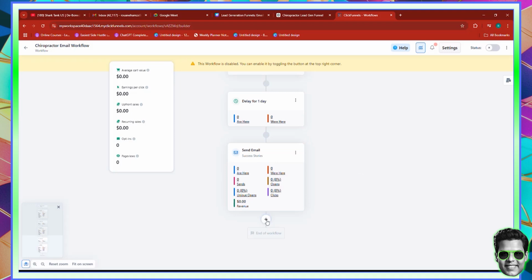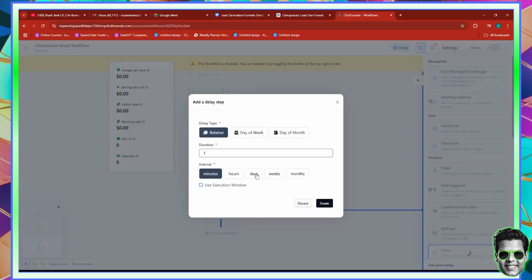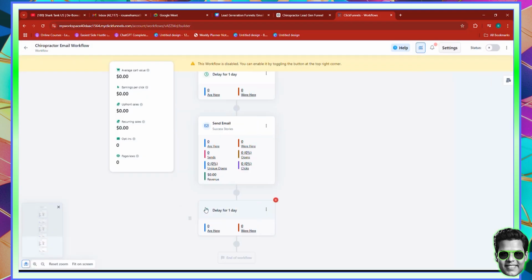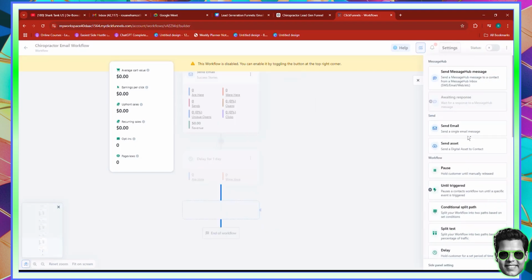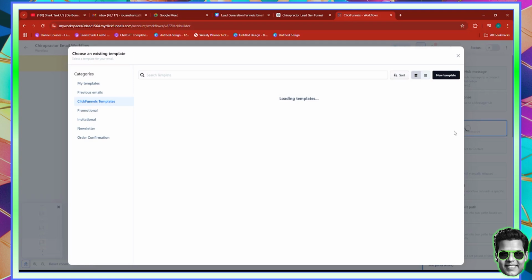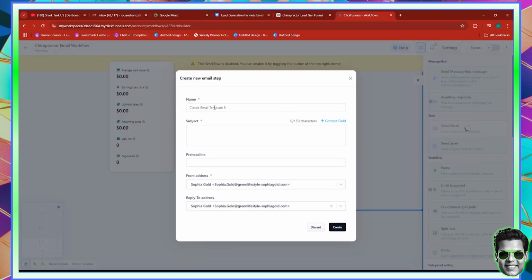Now I'm going to click on plus, and then right here, I want you to add another delay of 1 day. Create. Okay, so once we have clicked on the create button, now we need to go ahead and add another email by clicking the plus icon and then sending another email. And what we need to do is go to previous emails as usual, so we don't really need any other email. So just choose the previous template.